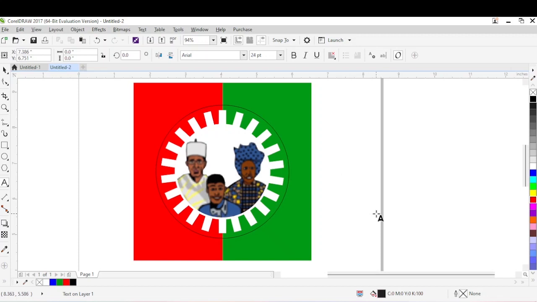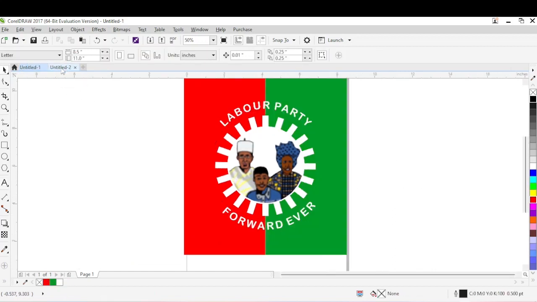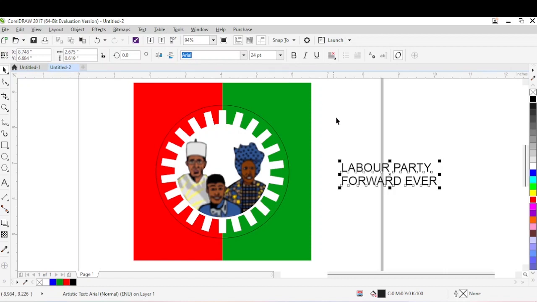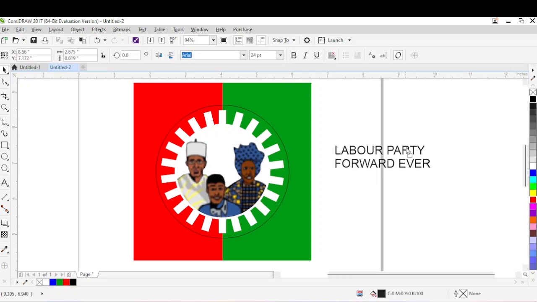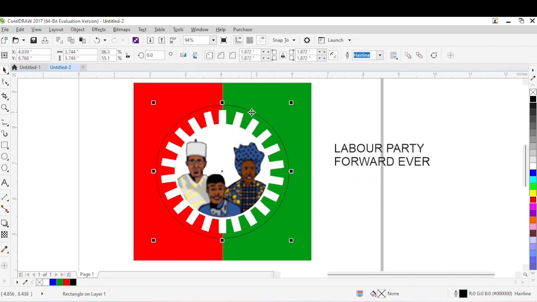I'll type Labour Party, then forward ever. I think that's all we have. Forward ever. Okay, so that is it. Now this is text, and this is an object.